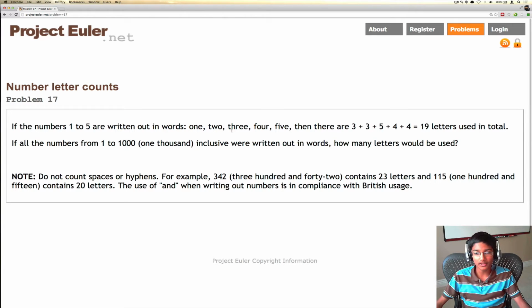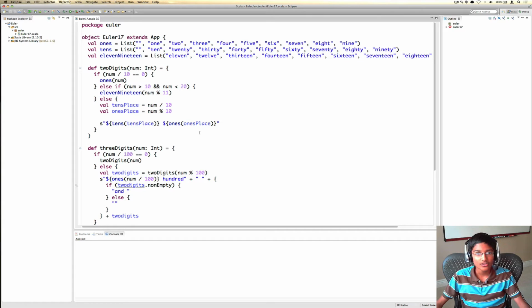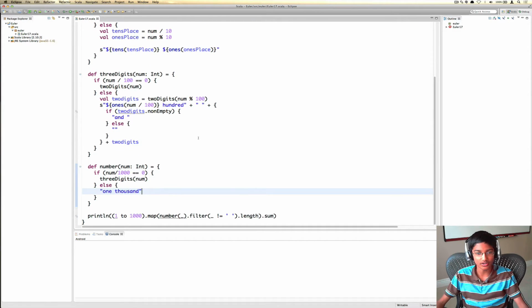So for this problem, I'm not going to be live coding, because there's a lot of code and it's not really that interesting, but I'll be explaining to you how the code works. So here we have the solution. I'm going to start from the top and we're going to make our way to the bottom.